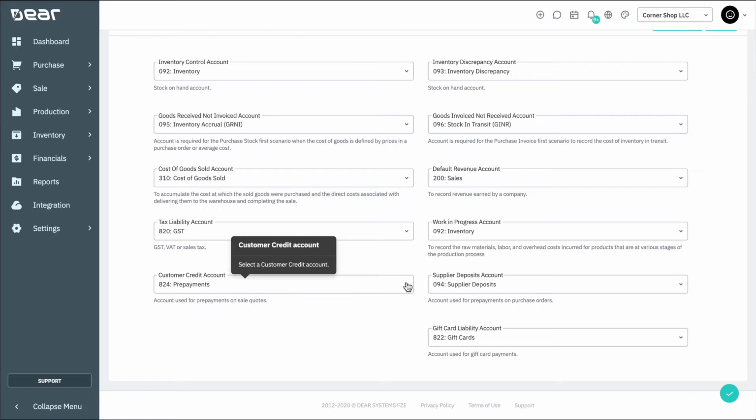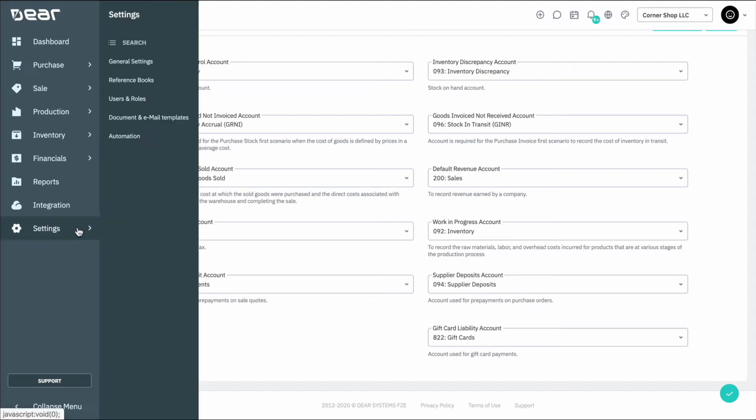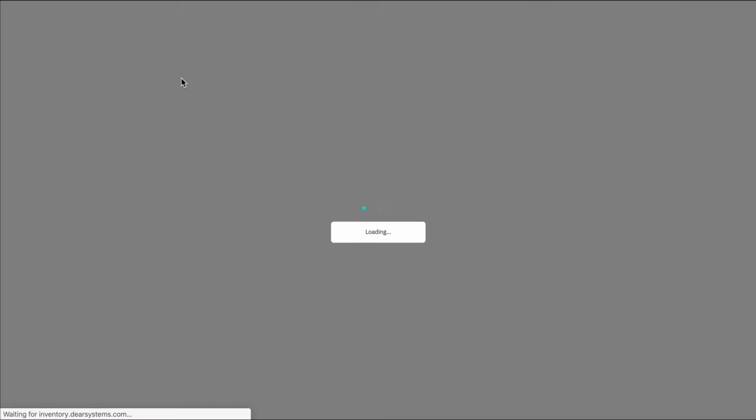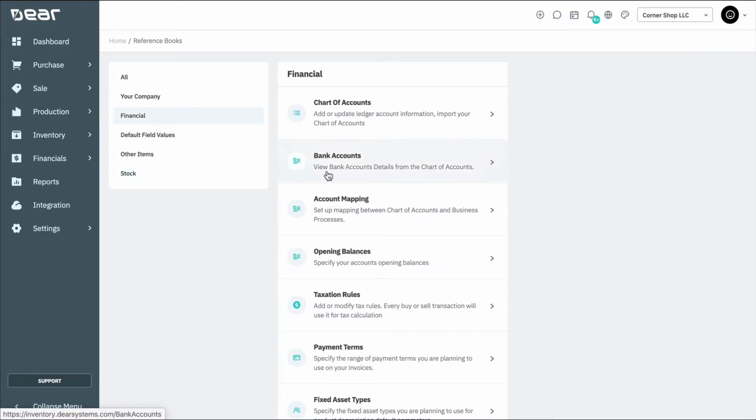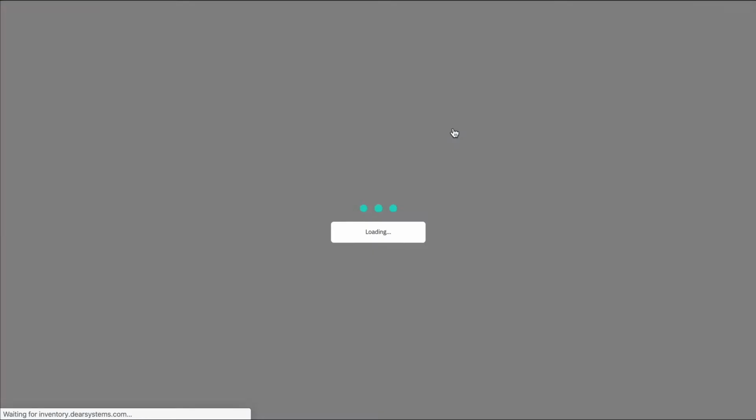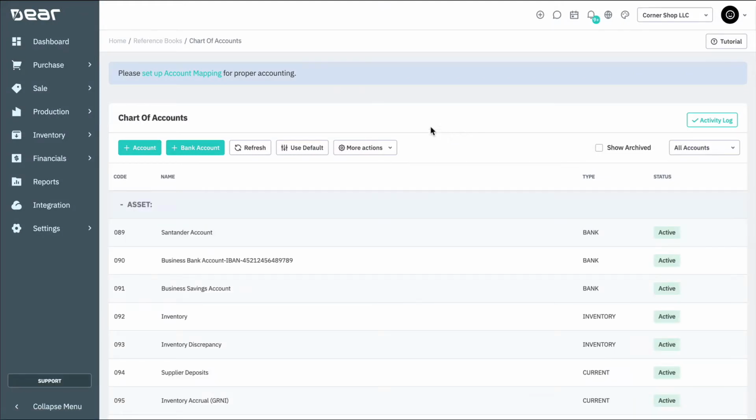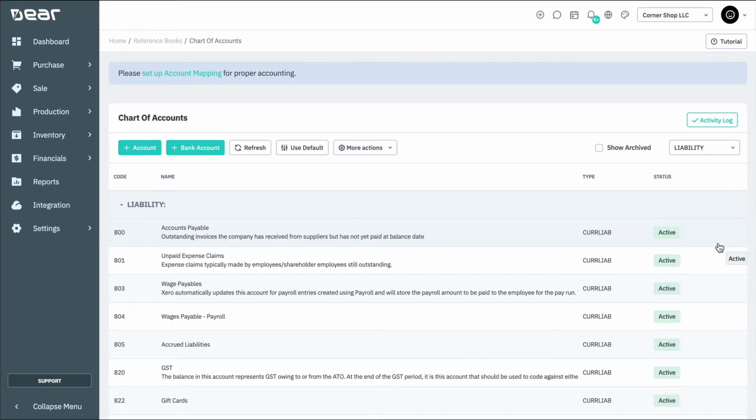If, however, you're using Dear Inventory as a standalone item, you'll be able to create a customer credit account by going to Settings, Reference Books, and selecting Chart of Accounts. Keep in mind that a customer credit account must be a current liability account that can receive payments. However, if you're not sure how to create a chart of account or which account you should be using, it's best to check with your accountant or bookkeeper first.